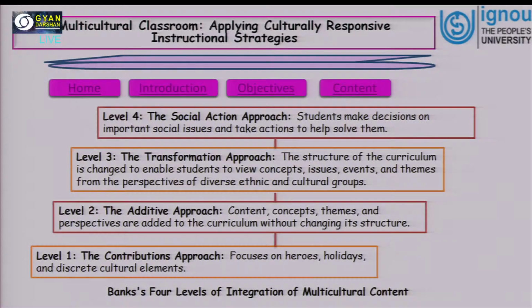And where are they made? This also leads to the location, the region-wise where these ornaments are made. So here we can see the levels we have discussed, the three levels or the three approaches to multicultural education. Coming to level 4, let us have a look at the social action approach.